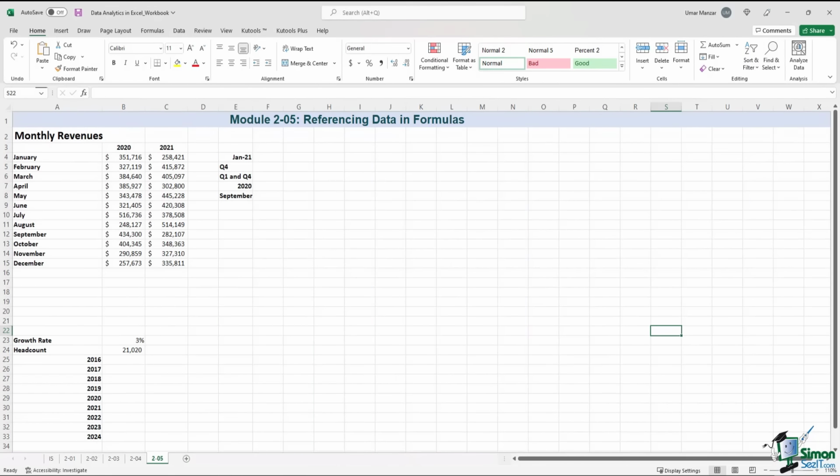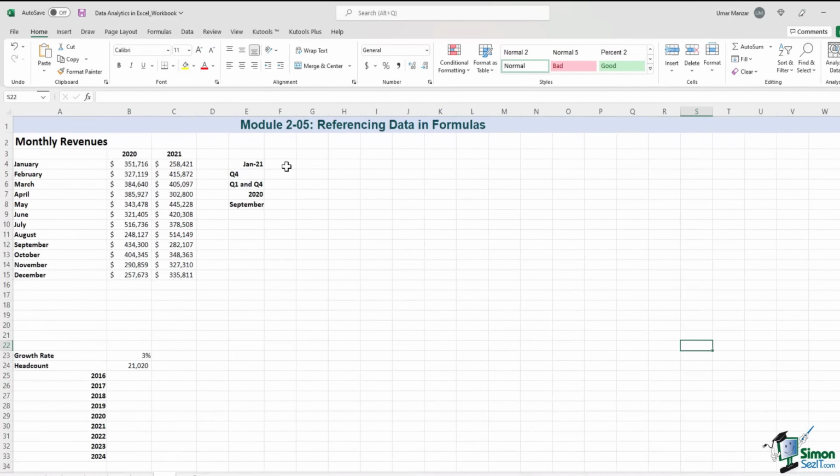Values like interest rates or other percentages can be put right into a formula, but almost always it's better to get a value from a cell in your worksheet. Putting a value in a cell instead of putting it in a formula makes the value visible and lets you change it without having to change the formula. So in this module, I'll show you how to use cell references.